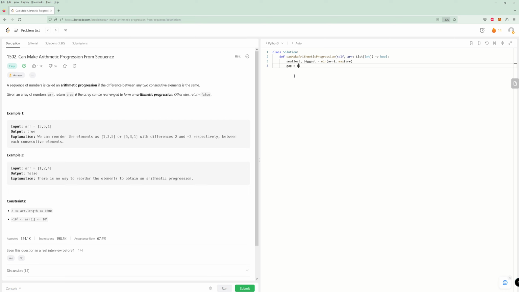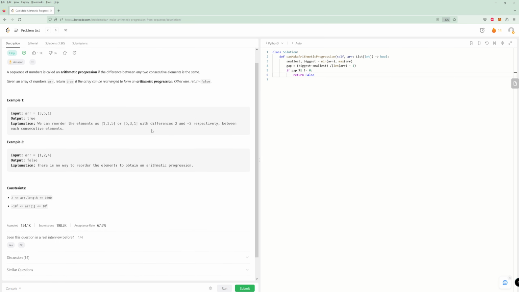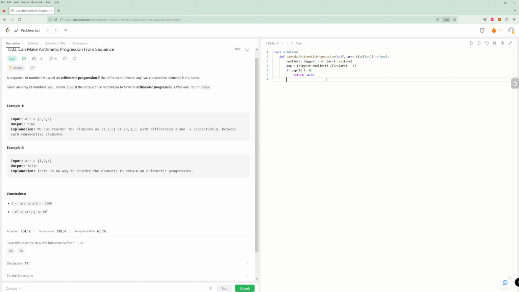So then our gap is, like I said, you take the biggest minus the smallest and you divide it by the length of r minus 1, right? Because there's n minus 1 gaps for n integers. Okay. And then the other thing we can check here is we know that these are supposed to be integers. So if our gap mod 1 does not equal 0, that means we have a decimal. So if we have a decimal, this is never going to work, right? Like if it's a 1.7 difference or something, you can't have that with integers. So our gap needs to be an integer.